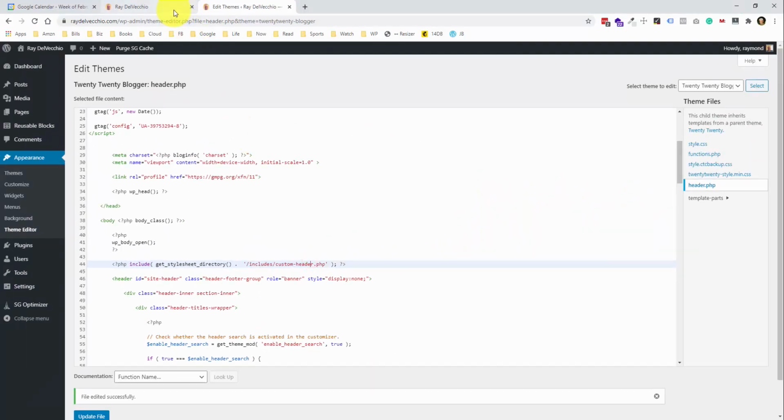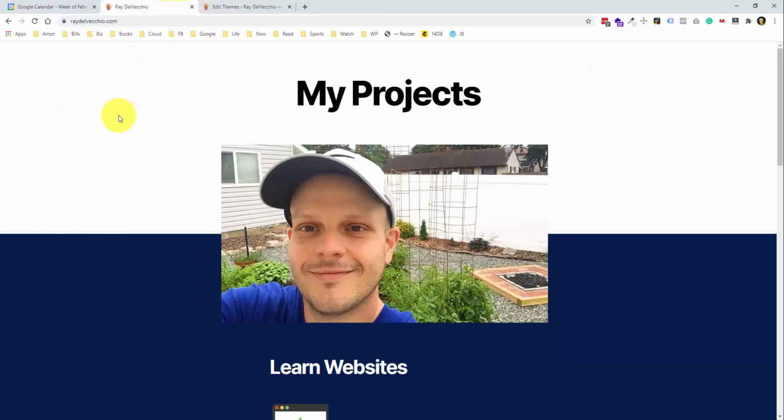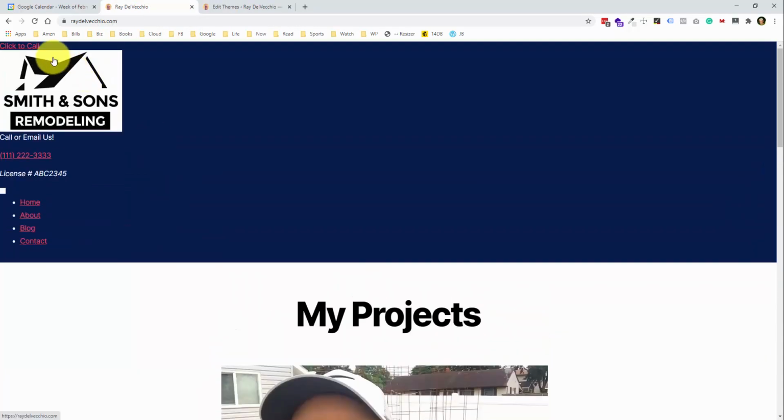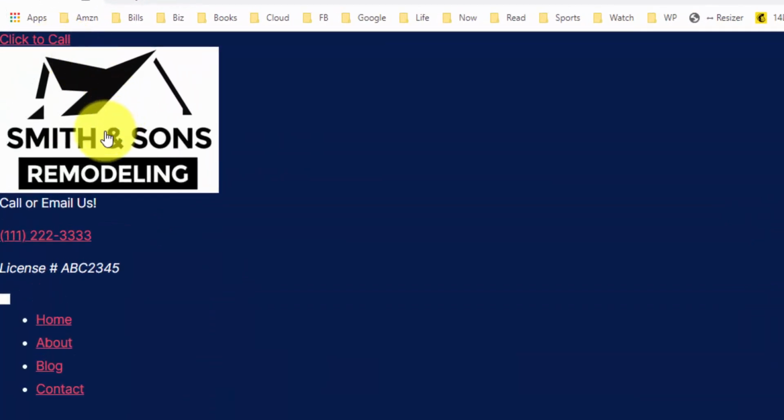So let's go to our front end and see it, and we should have our custom header, but it's going to look a little funky because we don't have any styles in there. And you can see here I have a click to call button, I got the phone number, I got a fake logo here, and then we have our menu, which is just a bulleted list.